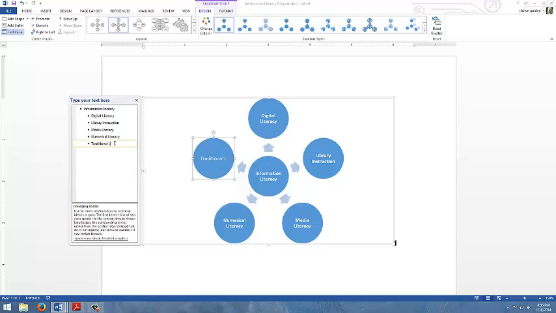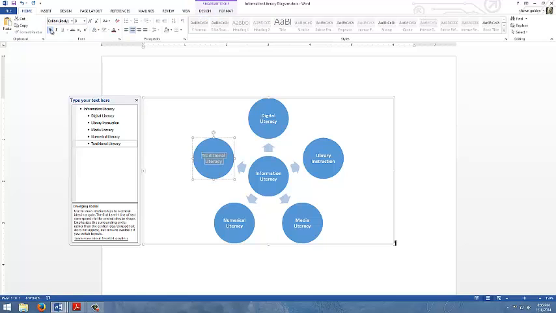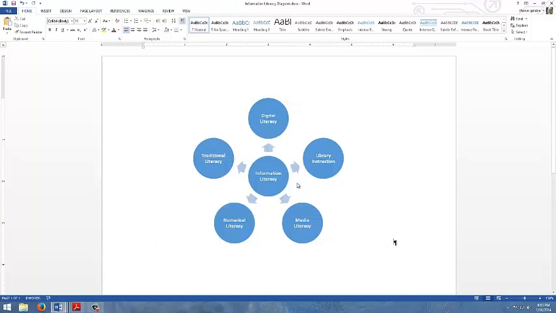traditional literacy, and they want us to make this bold. We can close this area here, and now this let us kind of create and manipulate our SmartArt graphic.